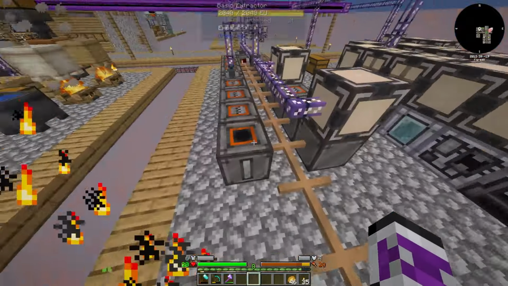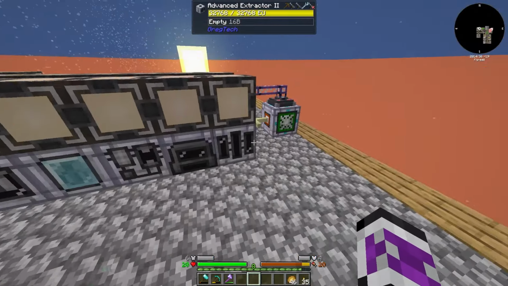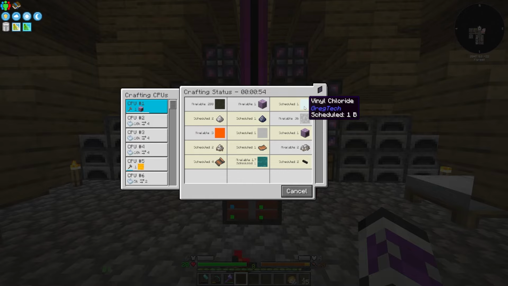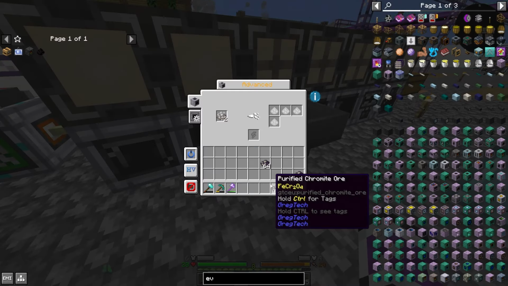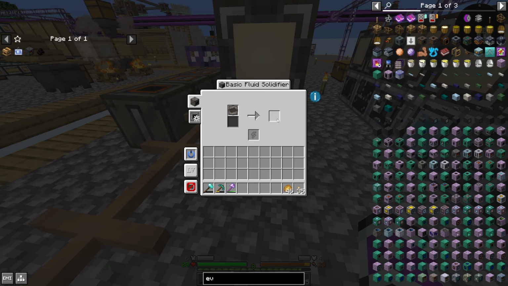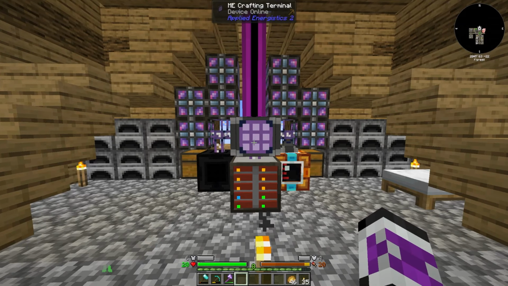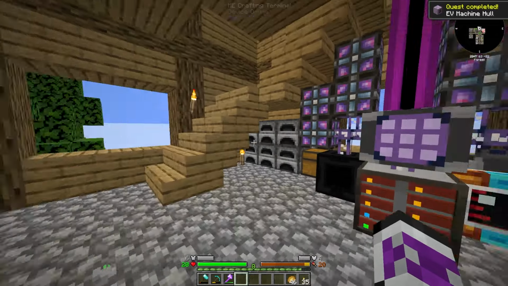I just want to make sure fluid solidifies on plate. That's what I want. What's wrong? It's not making the vinyl chloride. Does it need salt? I need to free up the macerator again. Okay, now it's doing it. There we go, EV machine hull. And I have all the enderium now too.